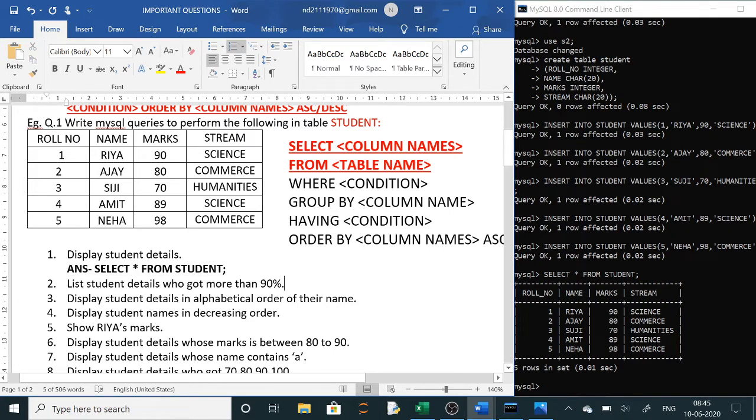Now next question is, list student details who got more than 90%. You pause the video and then you write the answer and then you check it. So here the answer will be select. Now wherever display, list, show, all this are there, what we are writing? We are writing select. So always we are writing here select. So first thing will be select. Next is student details. Student details means we are writing always star.